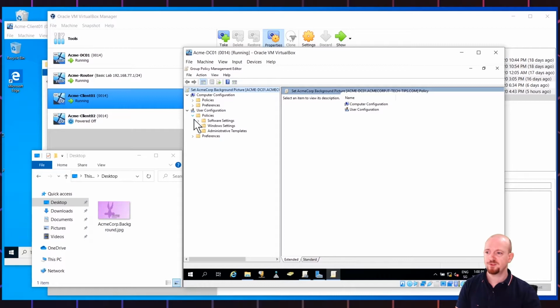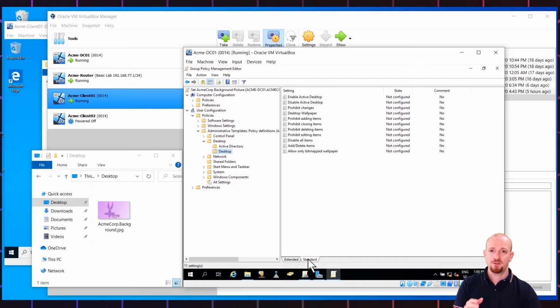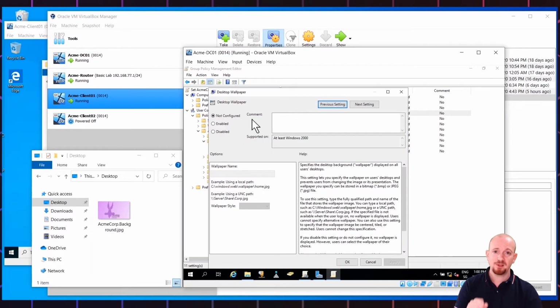So go to User Configuration, Administrative Templates, Desktop, again Desktop, and you can click on Standard on the bottom of this window so we have more space to view the settings. And here you see we have various options to set and modify the wallpaper, which is another name for the background picture. Double-click on Desktop Wallpaper and enable this setting. In the field Wallpaper Name, you have to provide a path to a share where this wallpaper is stored. Again, it must be a JPEG.